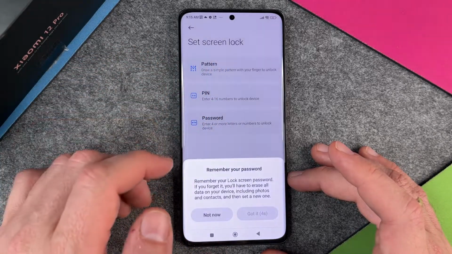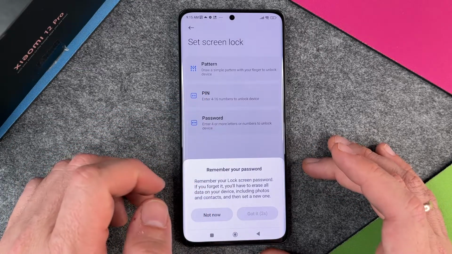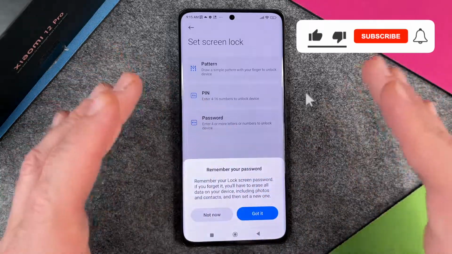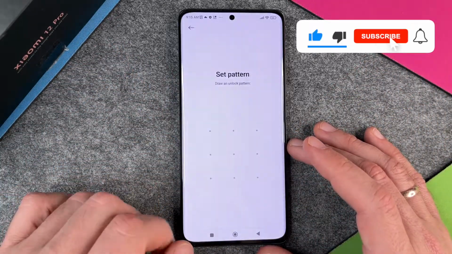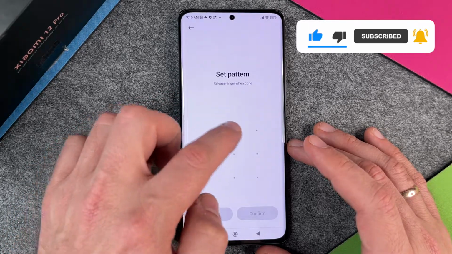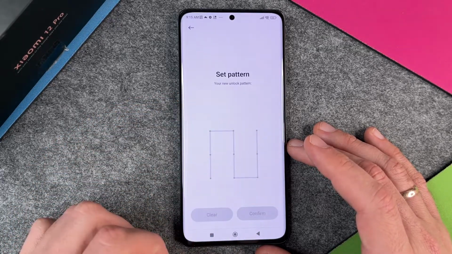So let's start with a pattern. Draw a simple pattern with your finger to unlock device. Remember your lock screen password. If you forget it, you have to erase all your data on your device. So, okay, got it. And now I can set a pattern, and I will just draw a little snake, and I will draw the snake again, and I can confirm, and that was it.